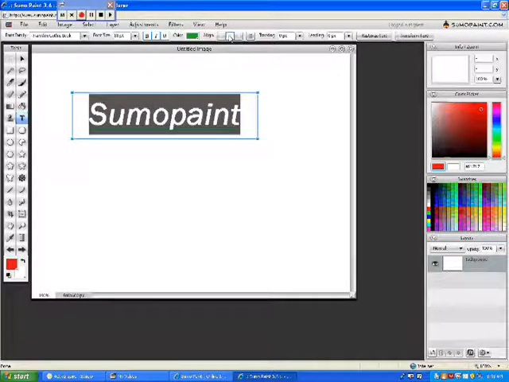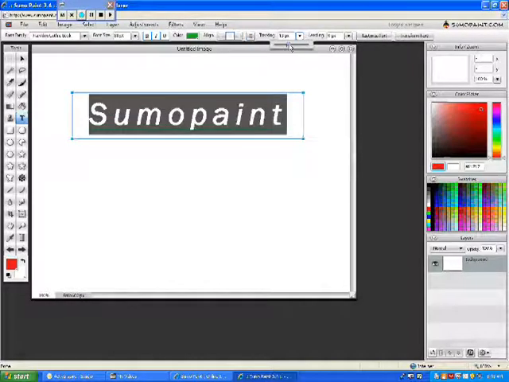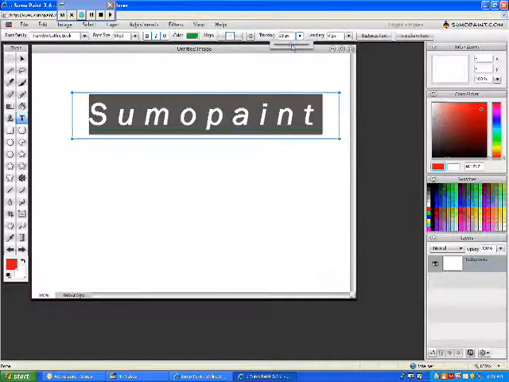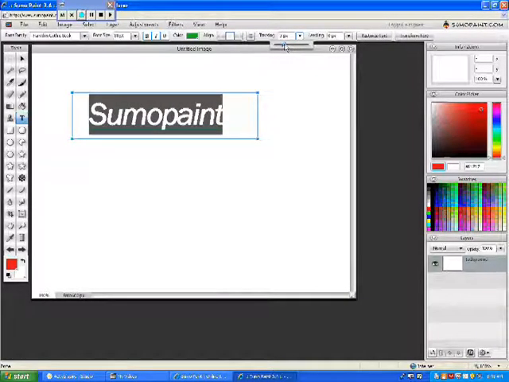So I'm just going to leave it there on center. I can create bullets and numbering. And then I can increase the space between my letters or decrease the space.